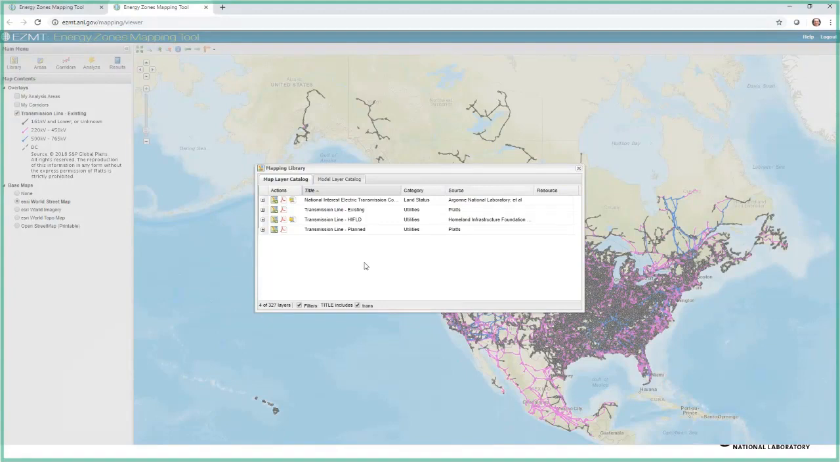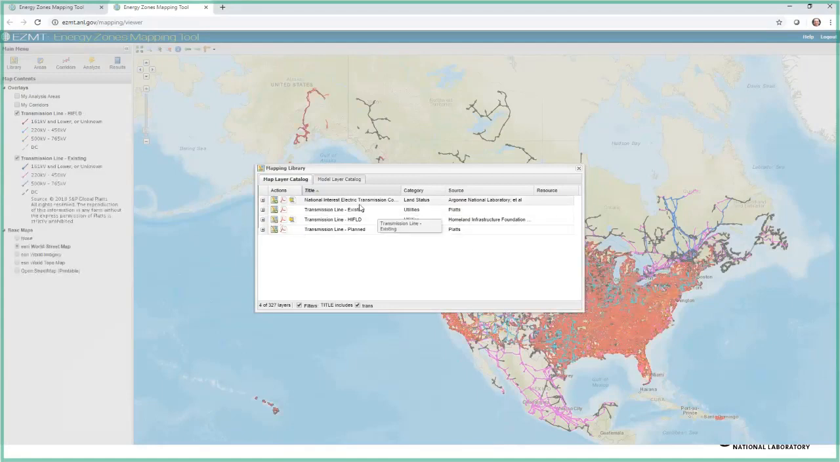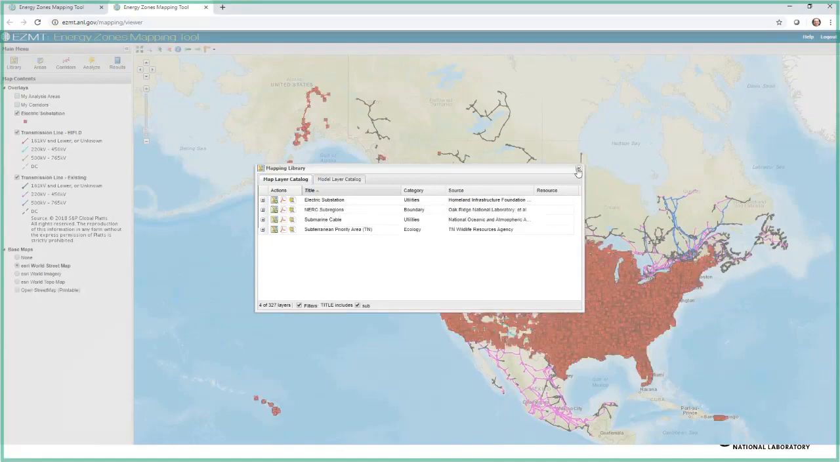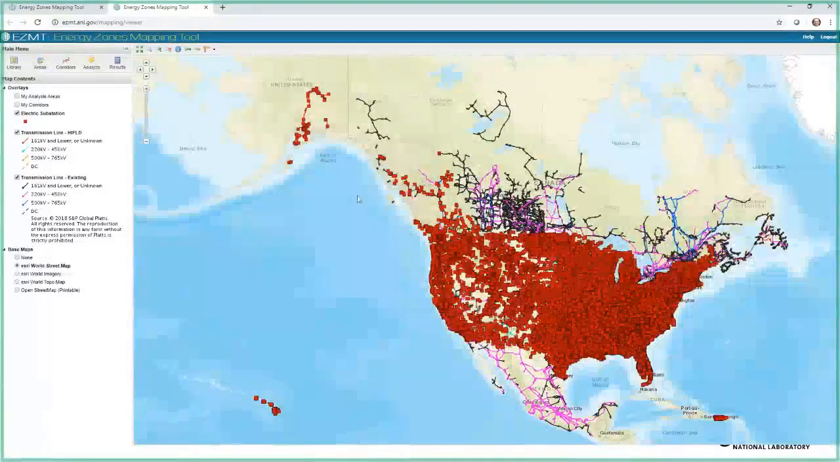But recently, the Homeland Infrastructure Foundation has added a new layer for transmission lines that appears to be pretty good quality. So we added that, and they have a substation layer. Some of these other layers could be available commercially too, or are available commercially. It's just prohibitively expensive to include them all.